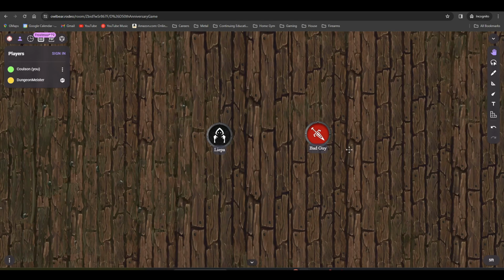Just for one quick second, I want to show you guys. Keep your eyes focused on this, on the bad guy. I'm going to move it using the Dungeon Master version.